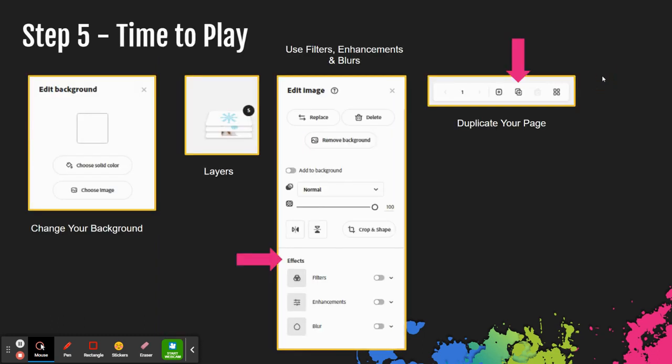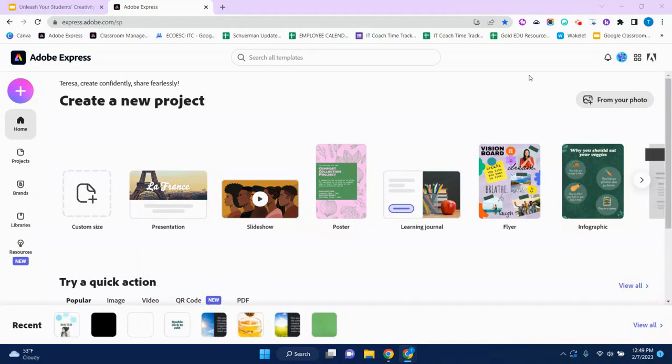And then finally, just actually take some time to look at all of the other options that are available for you. You can change your background. We'll look at the layers settings. We'll look at editing an image and the effects that you can have for your images. And then in the bottom middle, will be the panel where you can duplicate your page and change the views and switch pages. So we'll look at that. So okay, let's go live and create this poster from scratch.